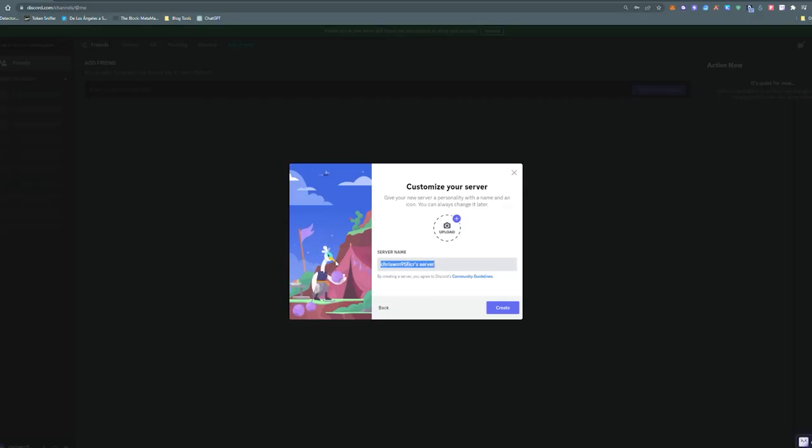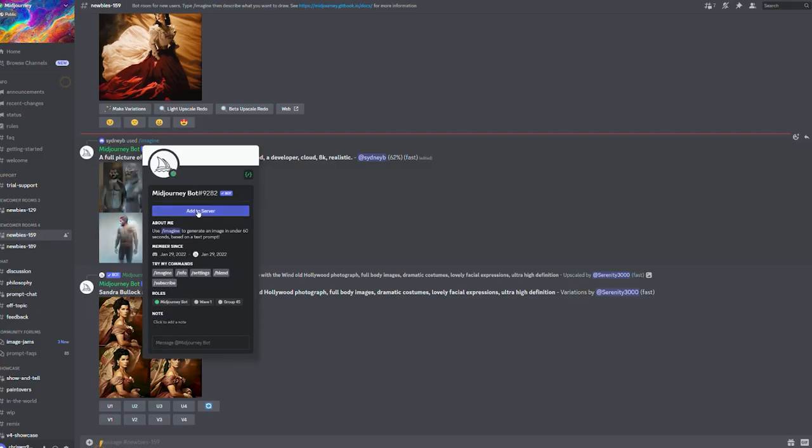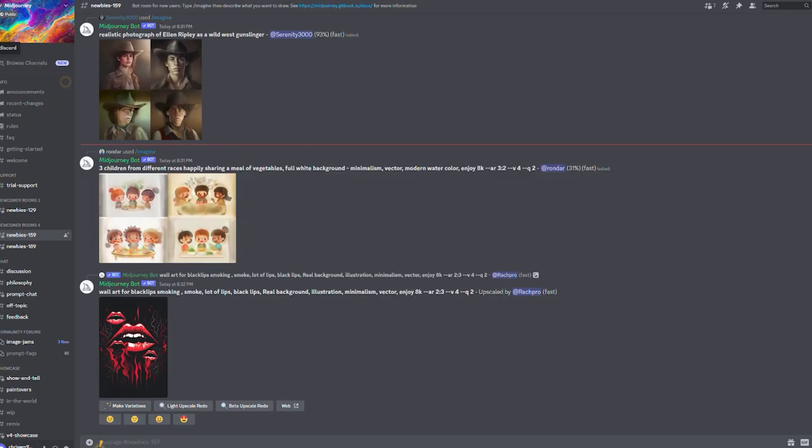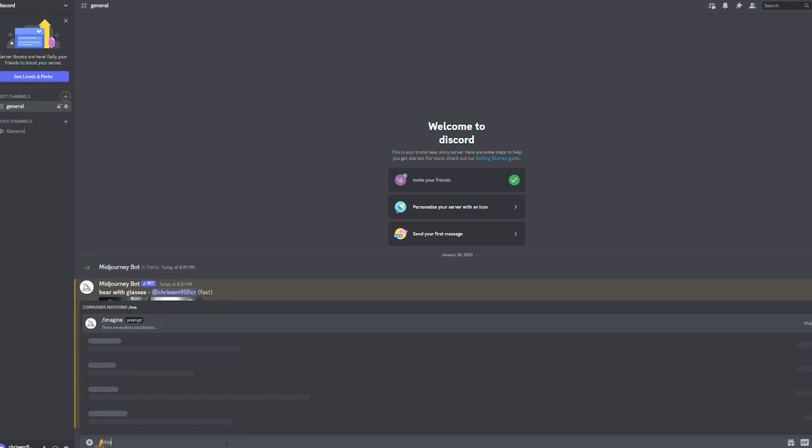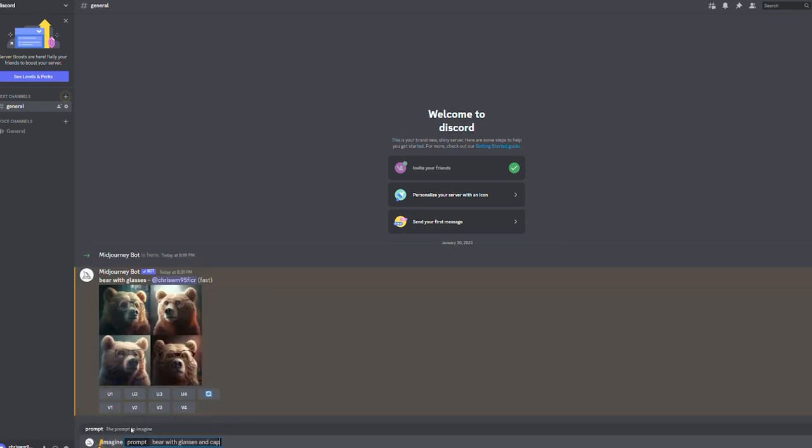Create a name for your Discord server, then return to the main MidJourney server to find the bot again. This time, select Add to Server. Select your Discord on the left and communicate with the MidJourney bot. Now, again, /imagine, followed by your command.